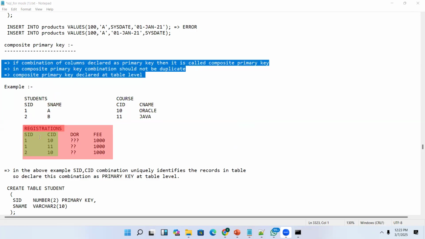Guys, is it clear? I will show you the code below for how to declare it. First of all, what does composite primary key mean? It means a combination of two columns declared as a primary key. I told you the scenario also: in some tables, there is no single column which we can declare as a primary key. In that case, we combine two columns, and then it will be uniquely identified. We consider those two columns together as a primary key, a composite primary key.